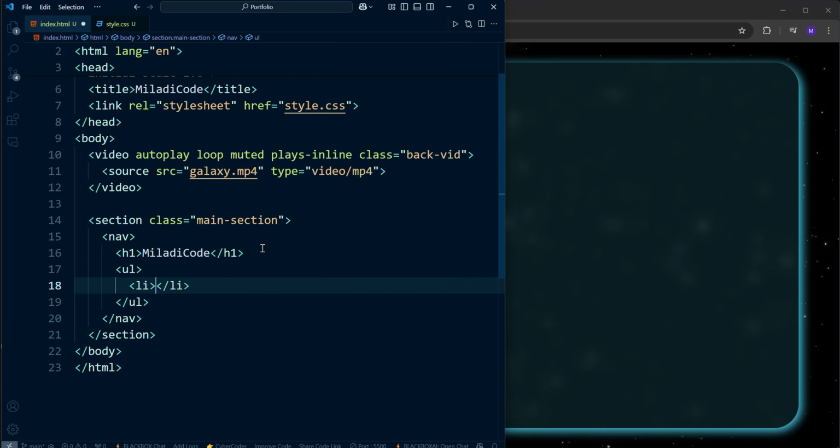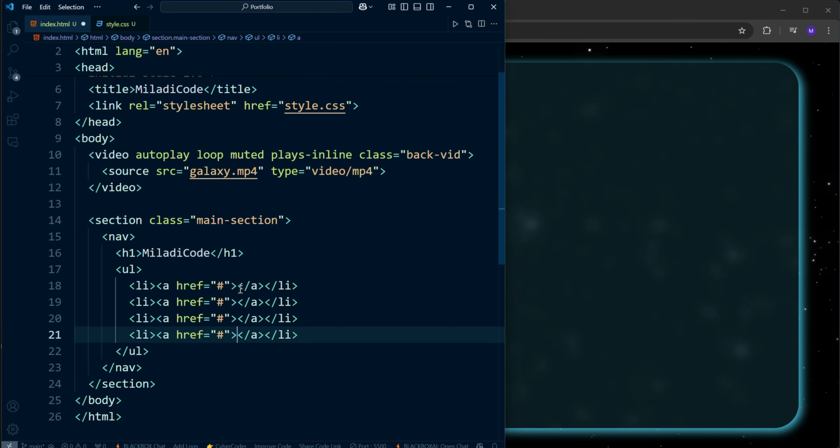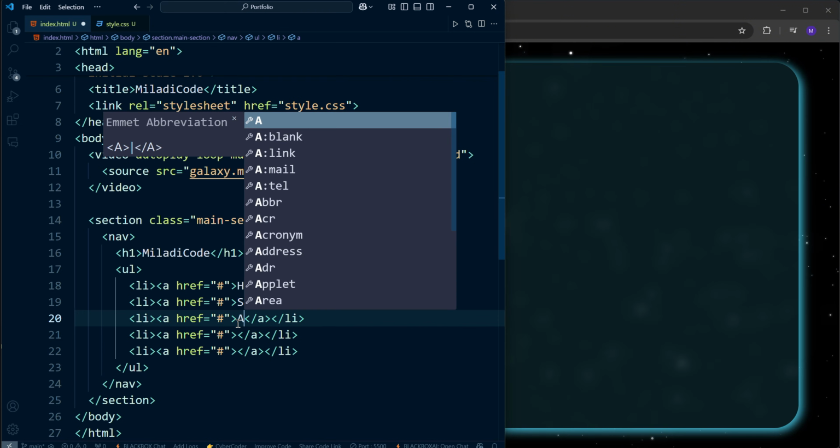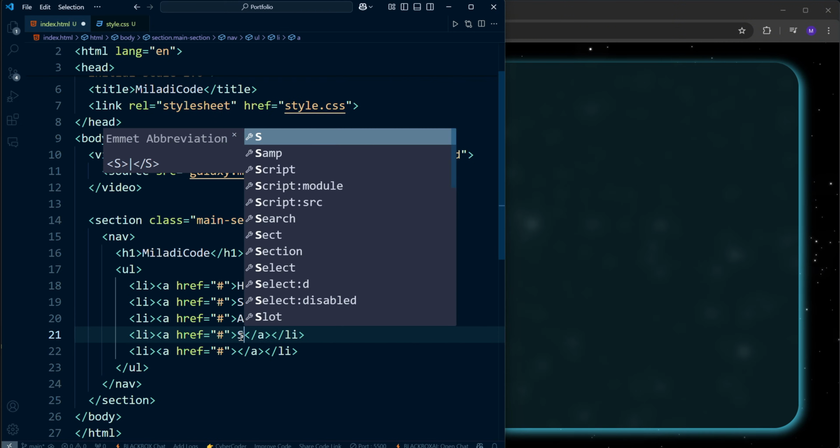Below the h1 element, add an unordered list containing 5 list items, each with anchor tags. Label these items as follows: home, services, about, skills, and contact.